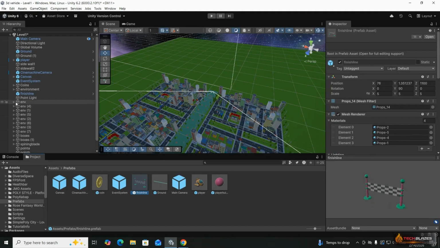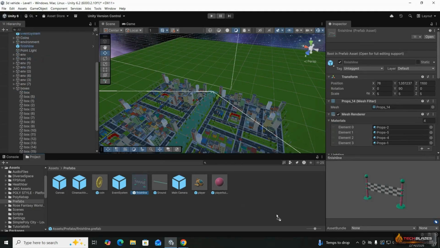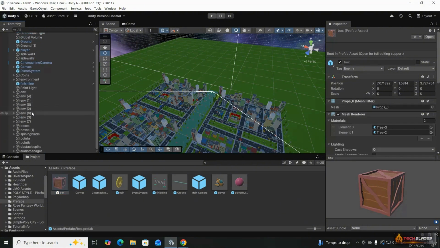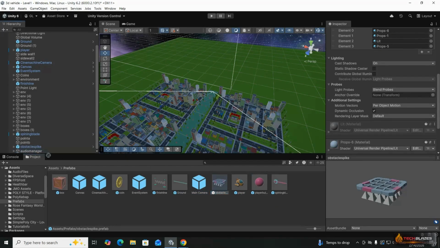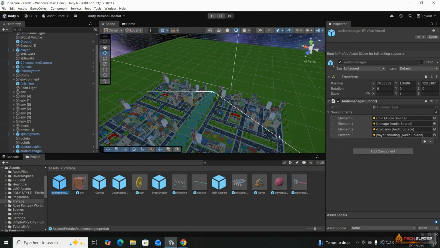I will take one of the boxes with me. I will take the spinning blade. There is no need to take point A and point B because we need to create them again. Let's take obstacle spike and audio manager. That's everything that we need to take for now.